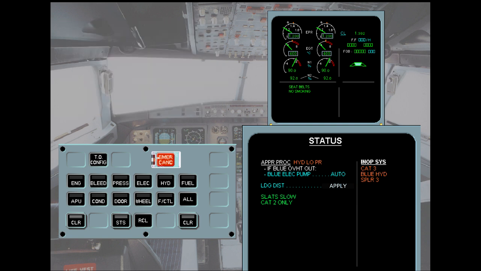In this example, the inoperative systems are Cat 3, which means that Category 3 auto land is not available. Blue hydraulic, the system was switched off during the ECAM procedure. Spoiler 3, the spoilers that are inoperative because there is no blue hydraulic pressure.